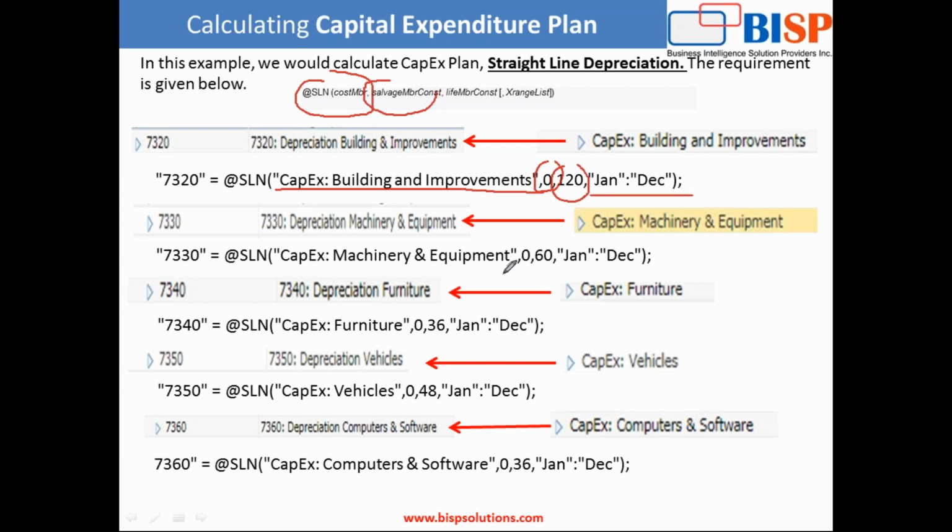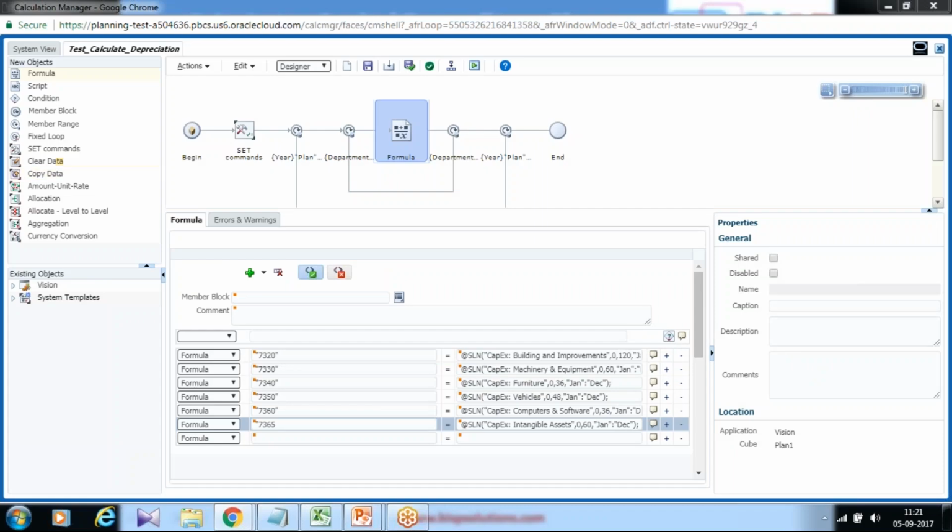Similarly, for machinery and equipment, the first argument is your asset type. The salvage value continues to be 0. Number of months, 60 means 5 years, and your optional X range. Okay, it seems done. Save it.